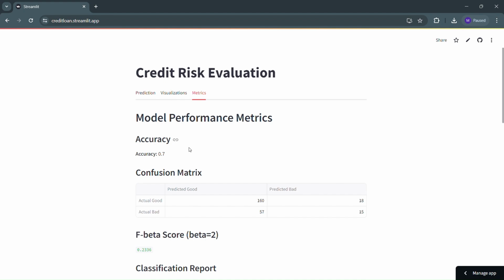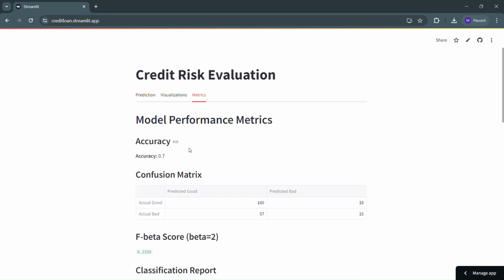And these are the metrics which we got from the last model. We have used multiple models, but the one which gave us the best results was the pipeline model, which we built using the LightGBM and XGBoost combined model.